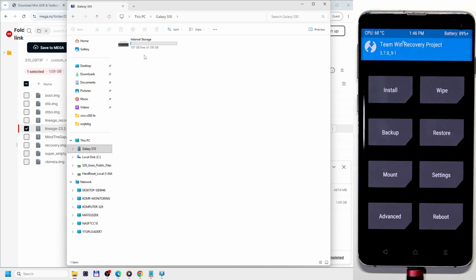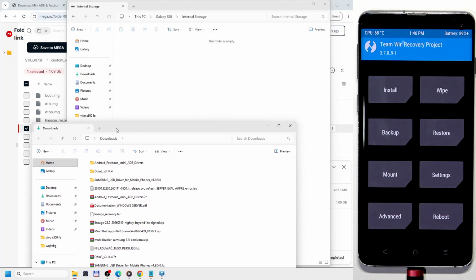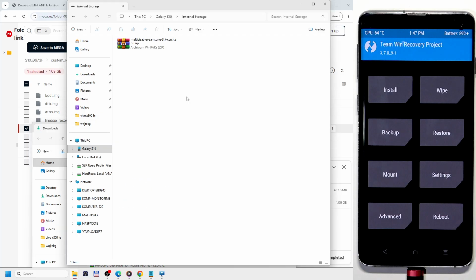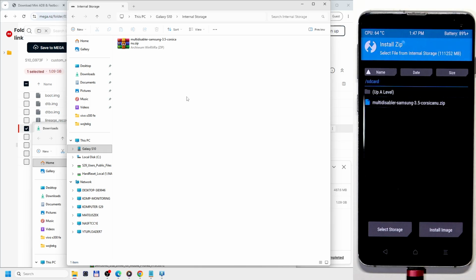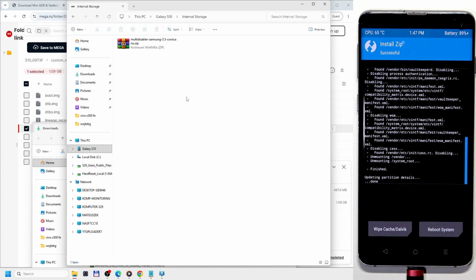Then you'll find Galaxy S10 internal storage, and in here you will need to copy the multi-disabler file. So let's do it. I'll open the downloads in another window, then I'll find the multi-disabler and just drag it to the internal storage of Samsung Galaxy S10. Click on install and you should find the zip file right here. Now just swipe to confirm flash and wait a short moment.